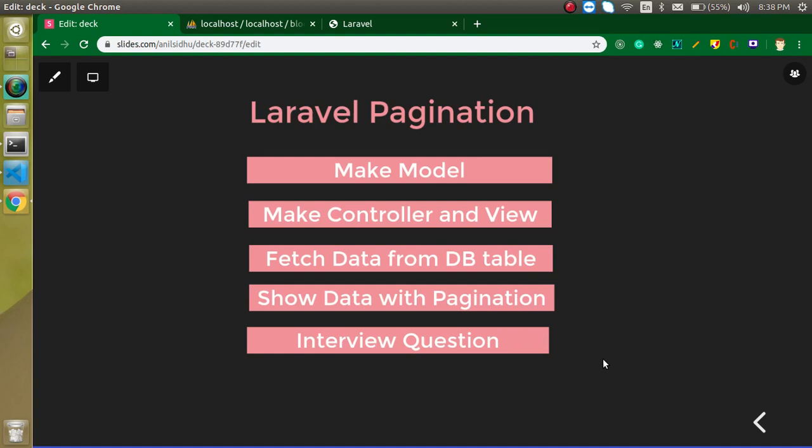For example, we have 1000 records and on every page I want to show 100, because if I just show all the data on a single page, it is not in a proper readable format and maybe our page will take too much time to load, right? So that's why we need pagination.